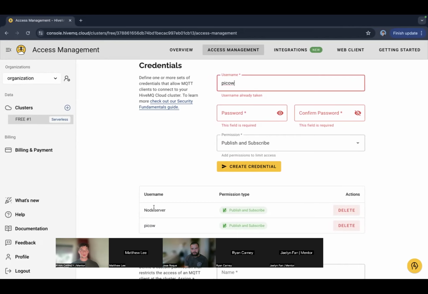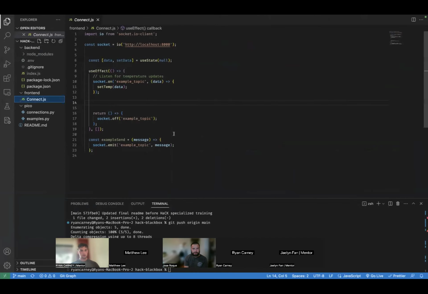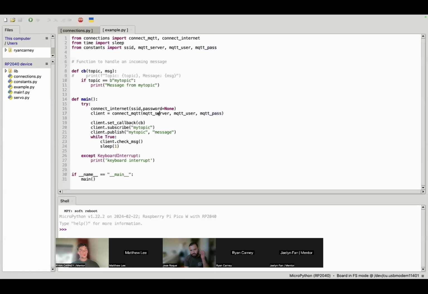So for me, I did it for the node server because it's talking to the broker, and our PicoW because it's also talking to the broker. Once we've connected, it returns a client, which, if you think about it, is basically the node that you can subscribe and publish for.